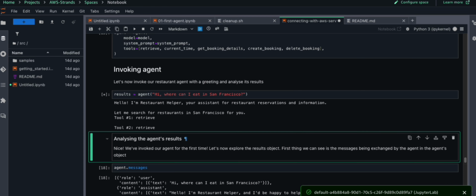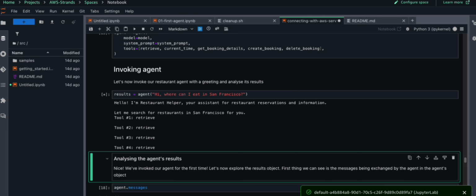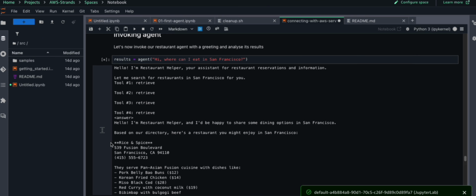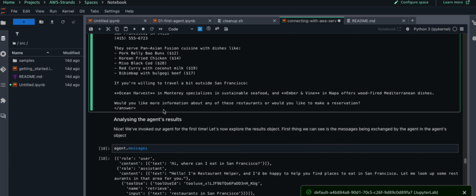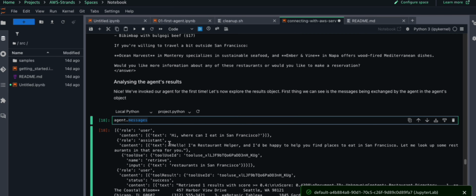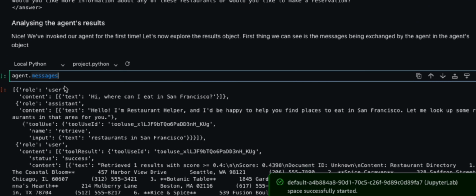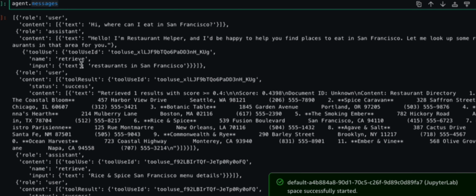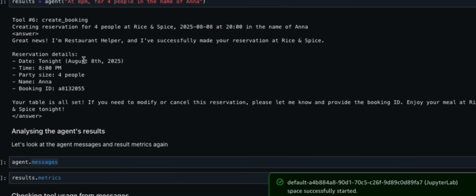It is using the tool to retrieve from the knowledge base. It's going to the knowledge base with OpenSearch and figuring out what are the good restaurants around San Francisco. There is a place that it recommended called Rice and Spice. It's a Pan Asian fusion, and these are the different cuisines or dishes available. You can also see some of the agent results, analyzing how it analyzed some of those results. All this information is available in the method called messages within agent. That gives a detailed explanation of what it searched for, what the knowledge base retrieved, and how it retrieved that information out of the knowledge base.